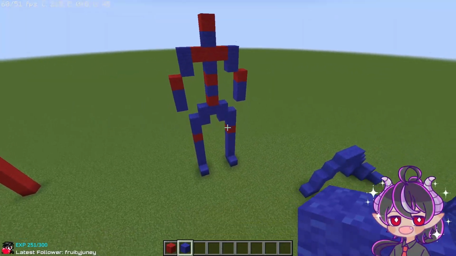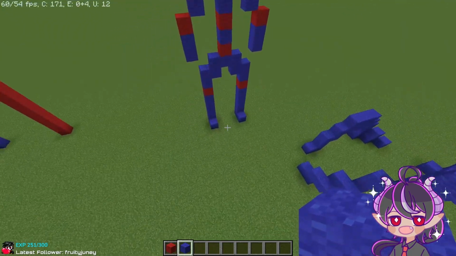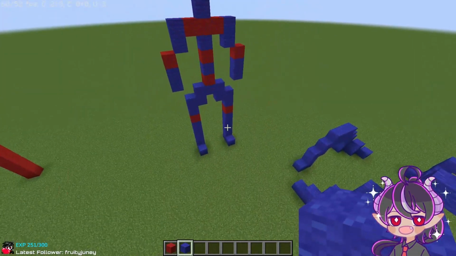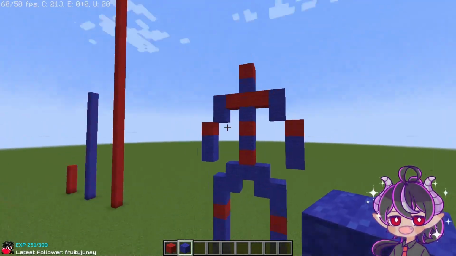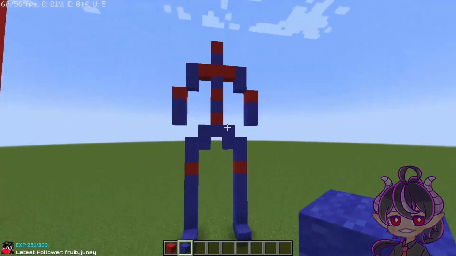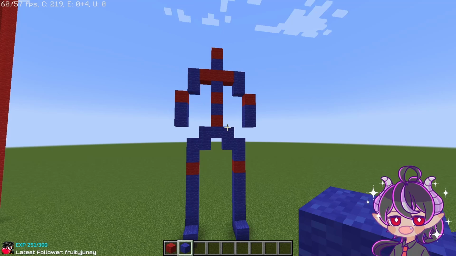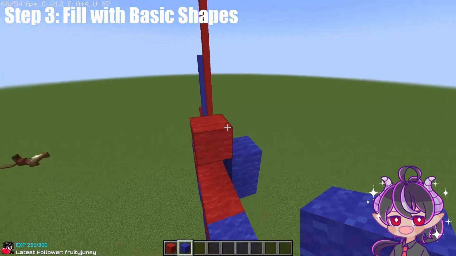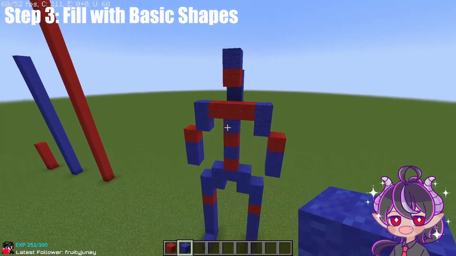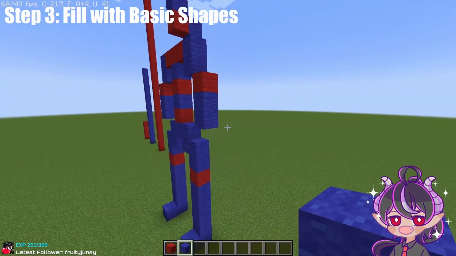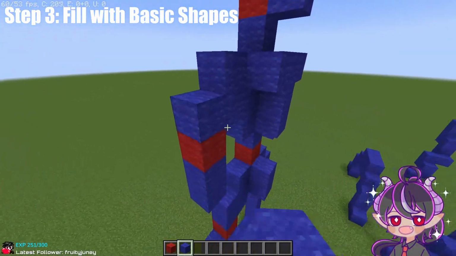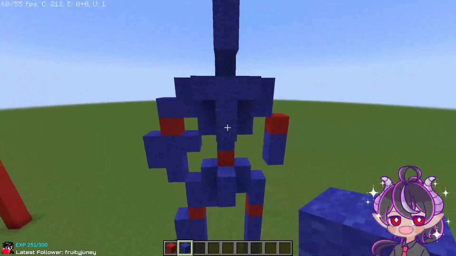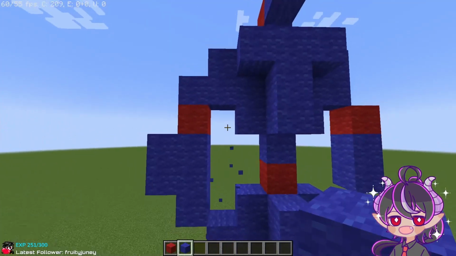So step 1 was planning. I planned that I wanted a humanoid statue all the way up there. Step 2 is to create the skeleton, and I just filled in the extra gaps to try to get the basic shape right. Now that I have the skeleton, step 3 is to fill it in. This part can be a bit tricky because you have to work a little bit more in a 3-dimensional scale as well. Again, this is completely up to you guys and how you want to fill this out, but it does help to have an idea of what you're doing.